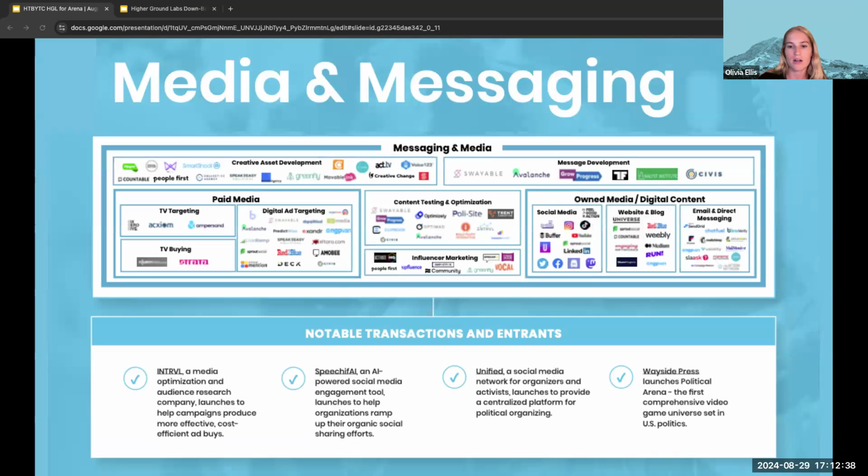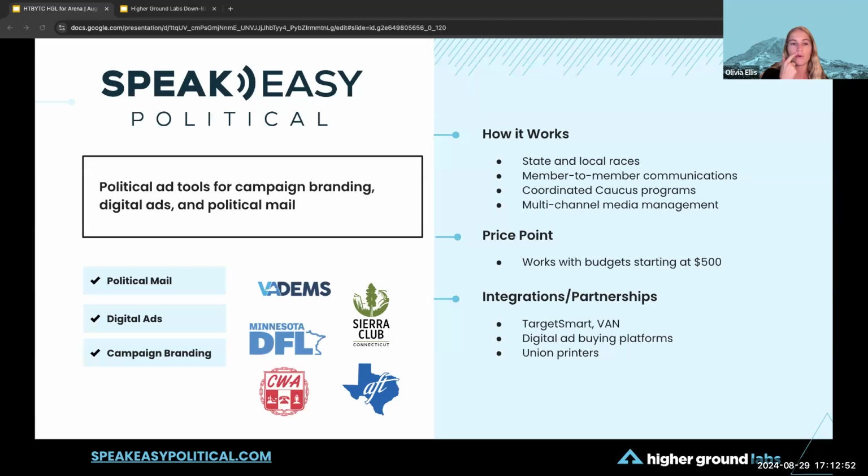Okay, next category is media and messaging. These are your message development tools, paid media, ad targeting tools, own media tools. One that I really want, I will sing Speakeasy Political's praises from the rooftops because they were started by folks who worked in the ad space for political campaigns. So like they truly understand the space, and they specialize in developing comprehensive media strategies for campaigns, but also causes, brands.